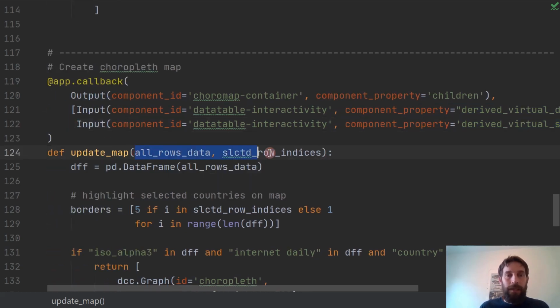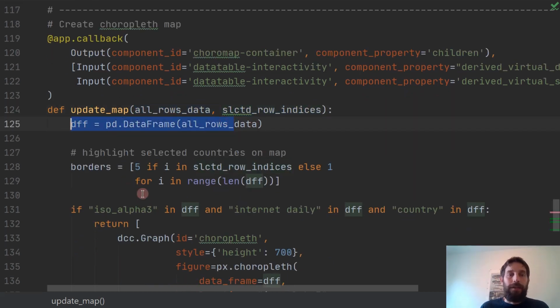And I'm going to put them here into the new function, and I'm going to do the same thing as with the bar chart. Instead of colors, I'm going to put borders. I'm going to make the pixels of the border 5 instead of 1, which is the default, because I want them to be highlighted when I choose a certain country.